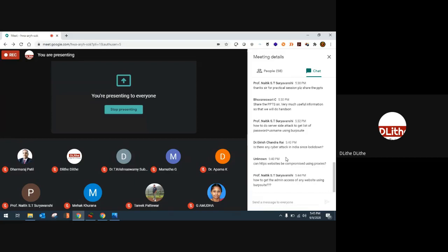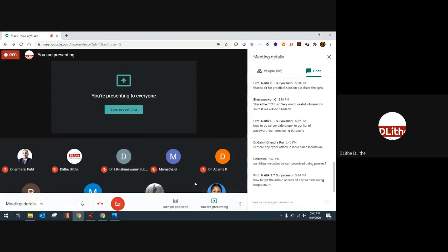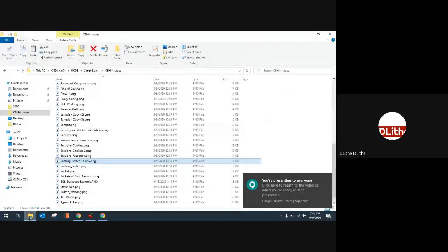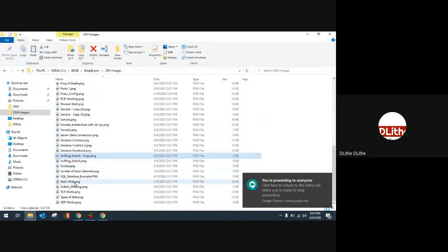Okay. Another query: how to get admin access of any website using Burp Suite? There are multiple ways admin access to a website can become available to you. Let me give you two scenarios. Let's assume that you have built a website. That's why I was coming to website configuration. Let me first give you a hint, generally for everyone, on how websites are created.